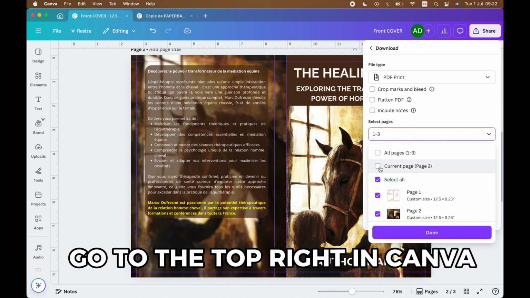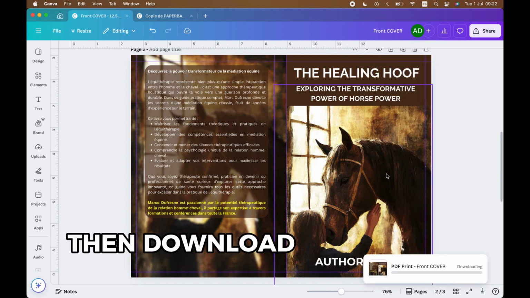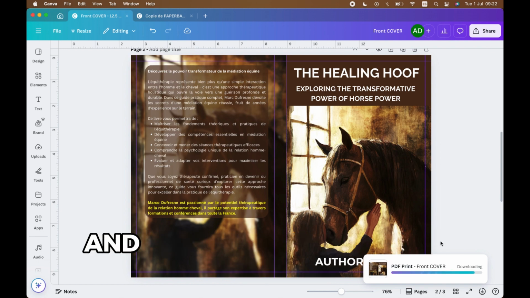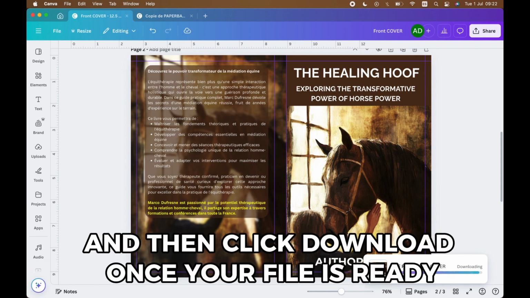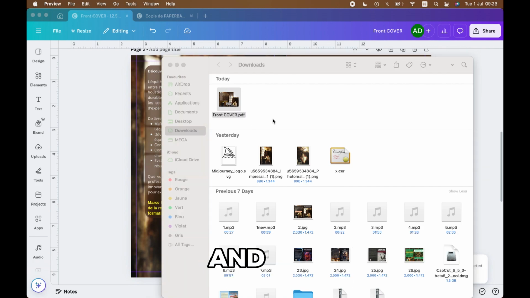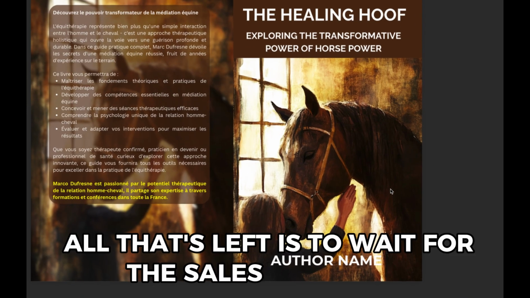Go to the top right in Canva, click Share, then Download, and choose PDF print as the format. Make sure flatten PDF is checked and then click download. Once your file is ready, head over to Amazon KDP, upload your manuscript and this cover. And now, all that's left is to wait for the sales to come in.